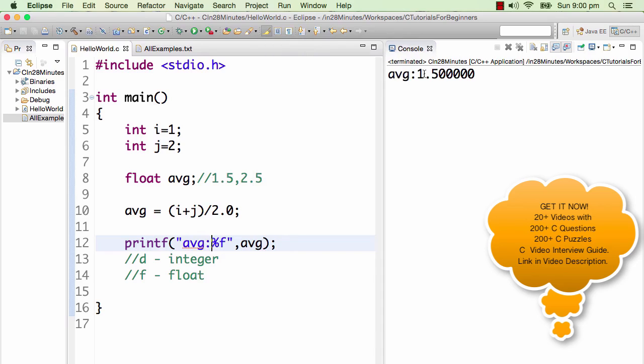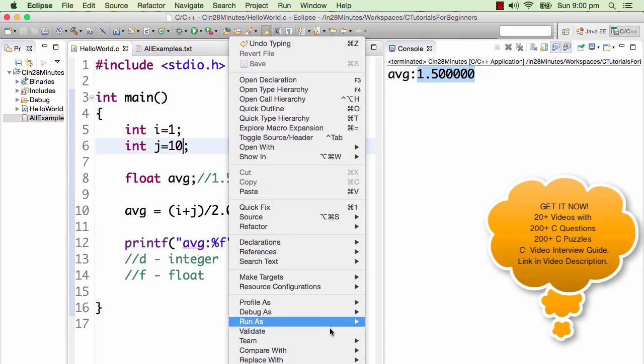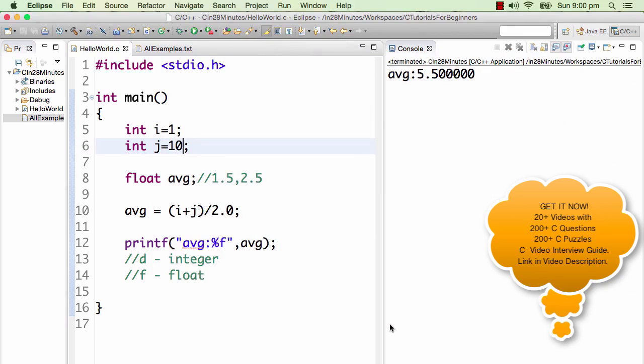There you go. It's printing 1.5, with a few zeros afterwards. We'll discuss later why those are printed, but it's printing the average of 1 and 2. So let's change this to 1 and 10, where 5.5 should be the average, just to see if it's working fine. There you go. 5.5 is printed to the output and that's perfect.